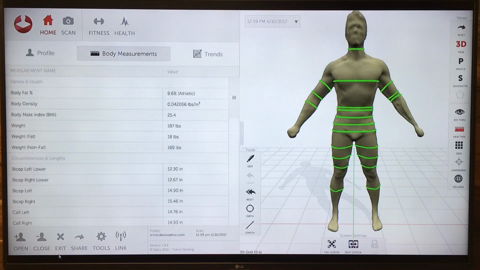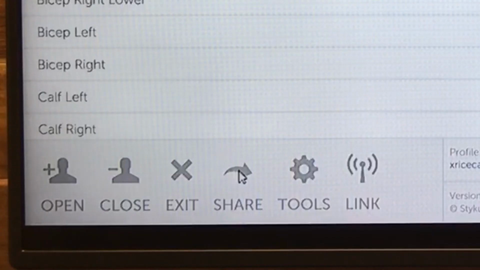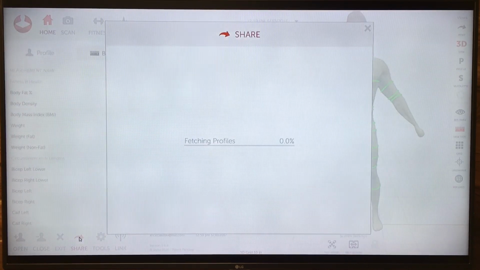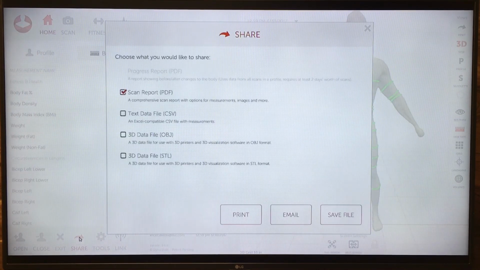Whether it be a brand new client or a pre-existing client, you always want to send the progress or the initial file over to that person. Click on the Share icon on the bottom left-hand corner of the screen. For new clients, you're sending over the scan report. For pre-existing clients with multiple scans, you're sending just a progress report.